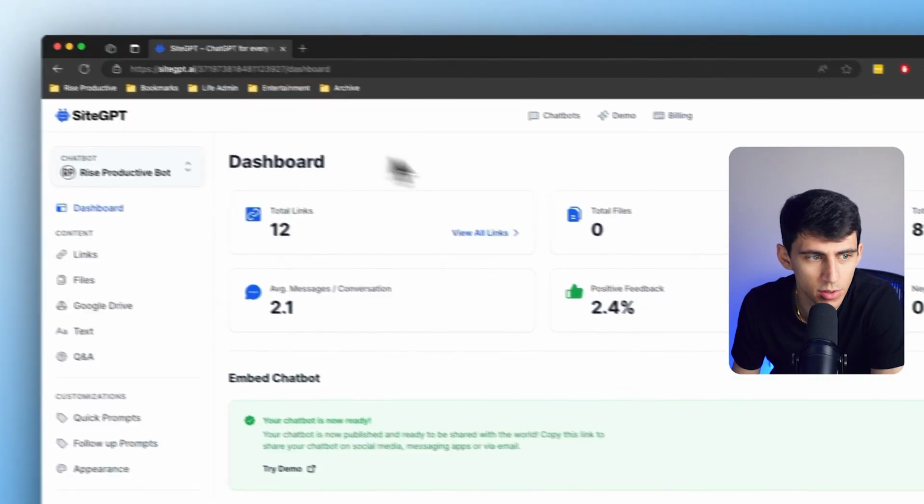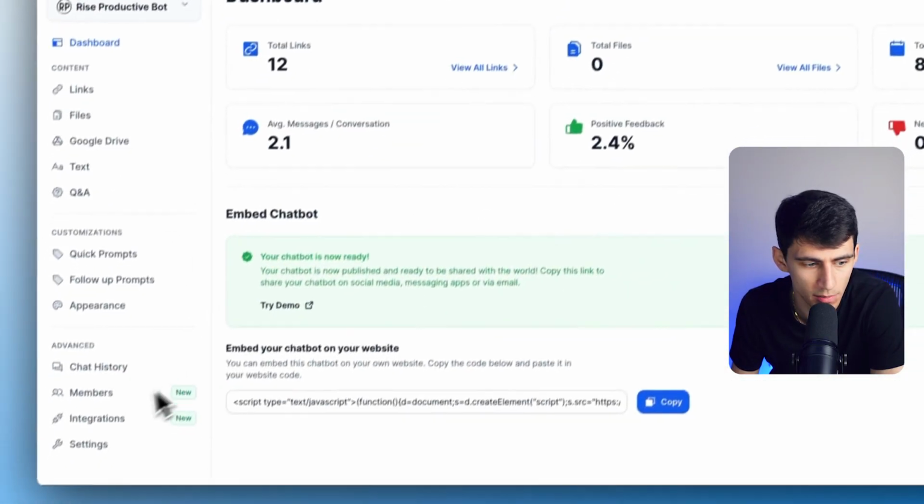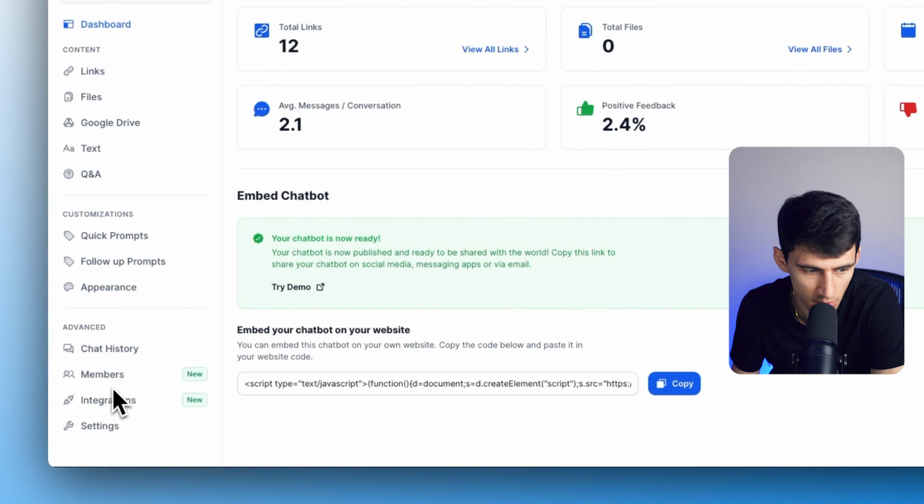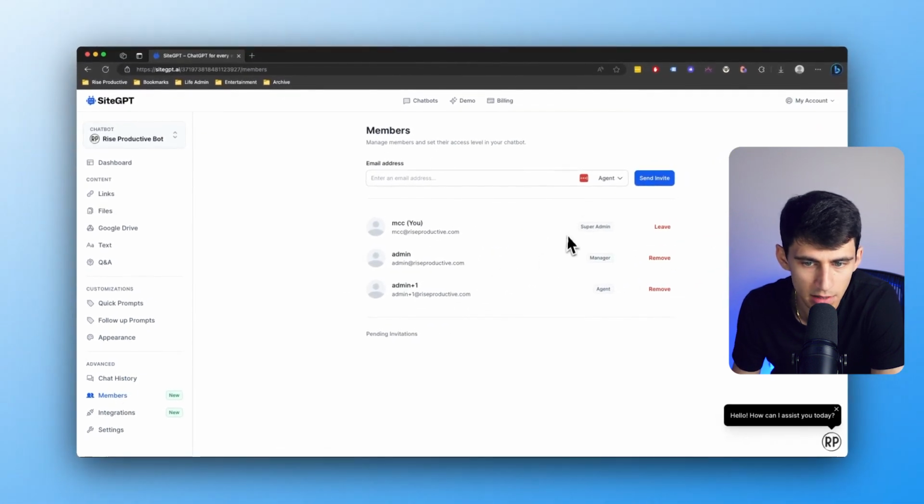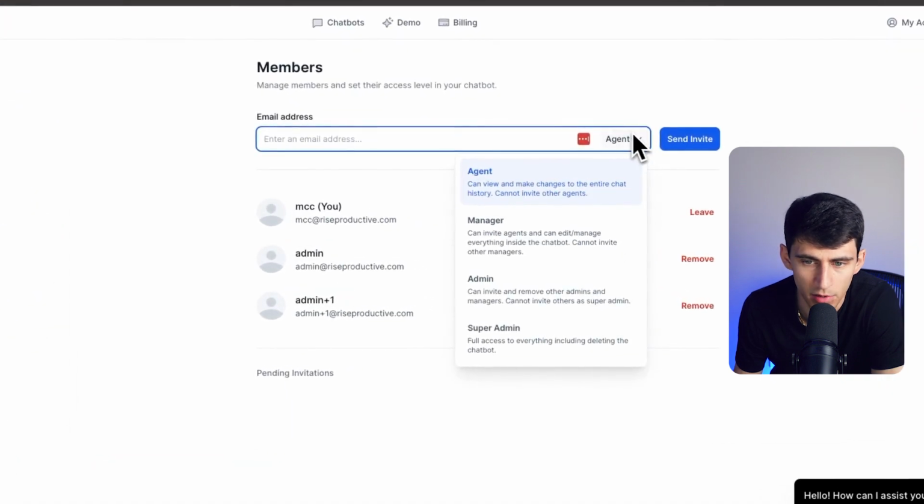If you log into your dashboard and then go to the bottom left of your screen here, you'll see that we have an option for members now. Now, on this members page, I've actually added some example members with different roles, which you can see by clicking on this dropdown right here.